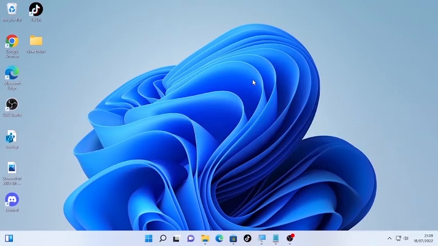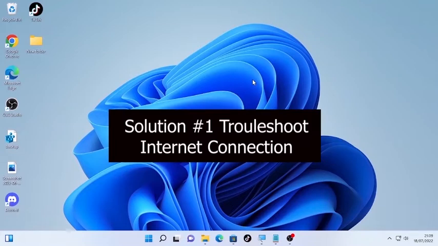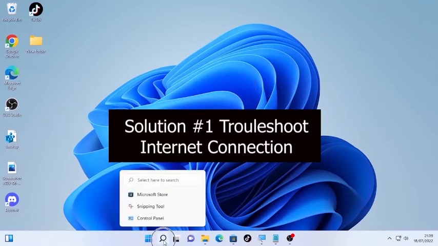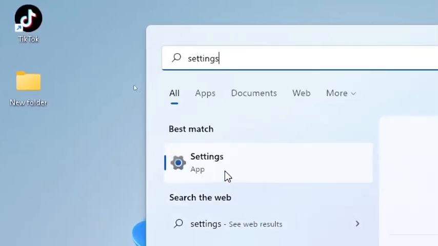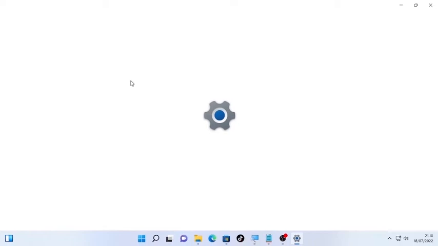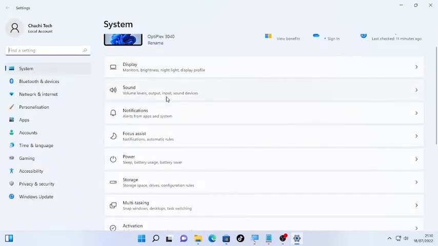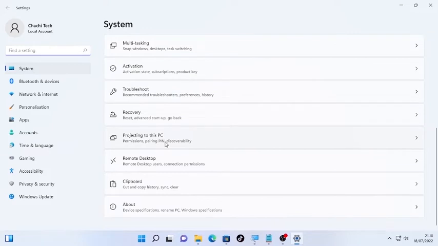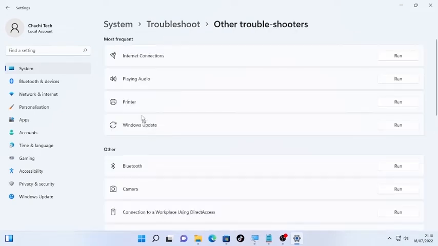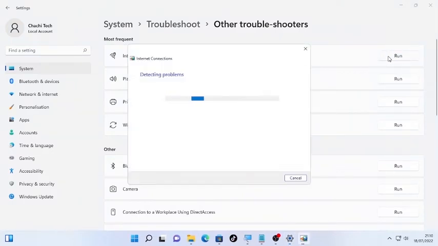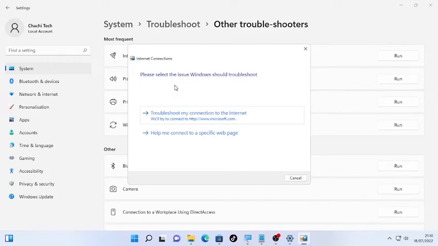Solution number one would be troubleshooting your internet connection. Click the search icon and type settings, then open it. Under settings, scroll down and you will find troubleshoot. Select troubleshoot and click other troubleshooters, and here internet connections. Select run. It will start diagnosing problems related to the internet connection, so wait patiently until it finishes.